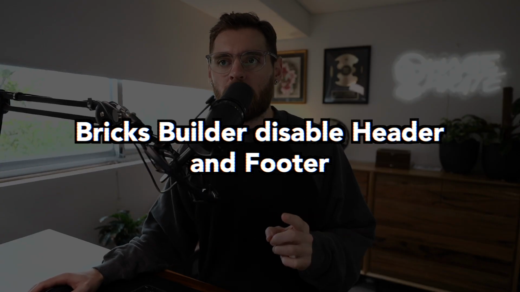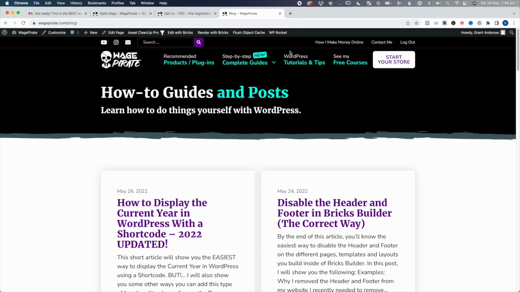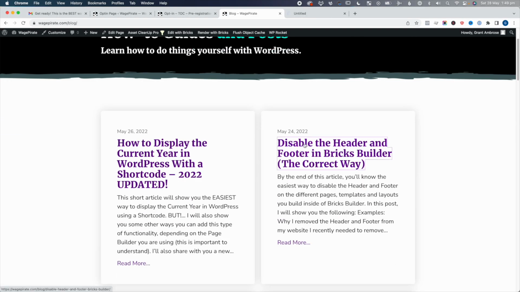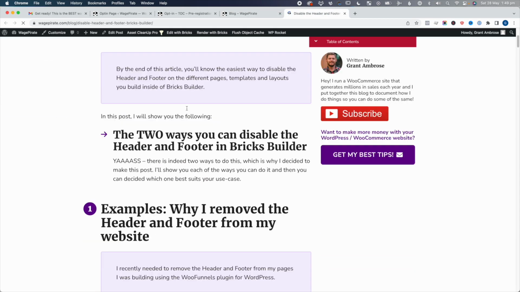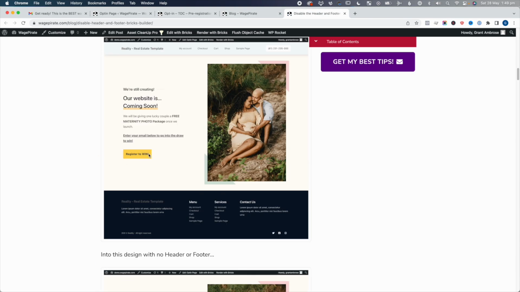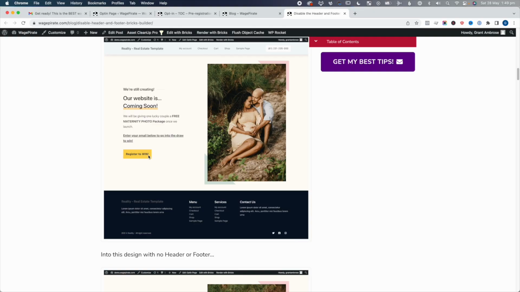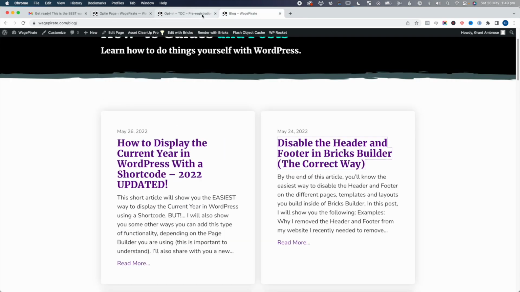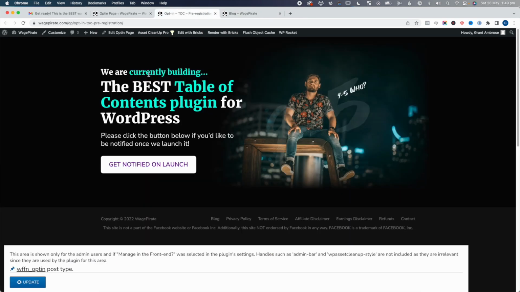If you aren't sure how to disable your header and footer inside Bricks Builder, if you go to my website, I've just written this post here, disable the header and footer in Bricks, and it goes through the different ways that you can do that, because there's a couple of different ways to do it. There's one that I use and I'd probably recommend everyone doing. So I definitely recommend going and checking out the two different ways that you can do it there and the one that I recommend.